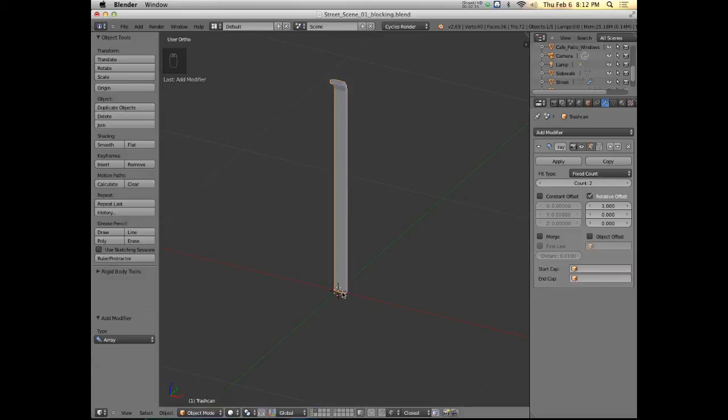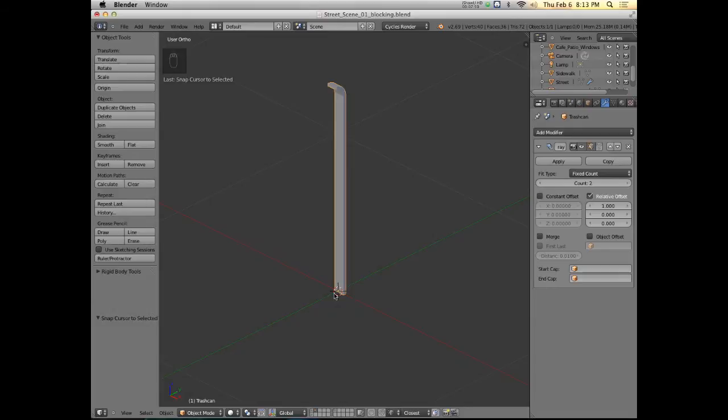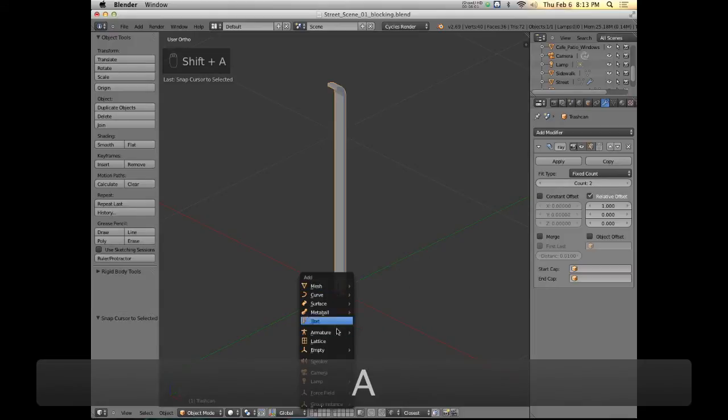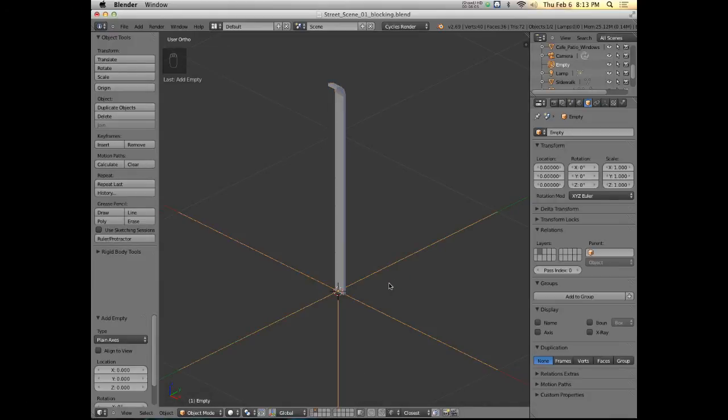So with my 3D cursor still centered at my geometry's origin, and if it's not, I'm going to select my geometry in object mode and then hit Shift S, cursor to selected. And now my 3D cursor is at my geometry's origin. And I'm going to add in an empty, much like we did when we did the solar system. So Shift A, add empty, and we'll just go with plane axes.